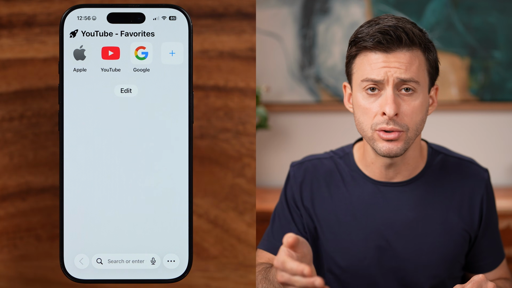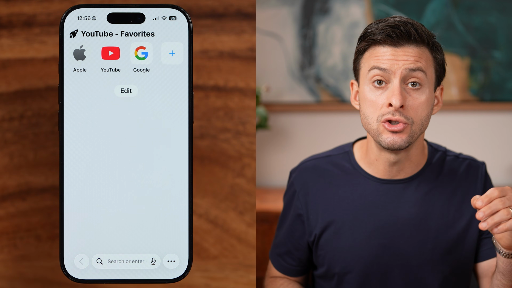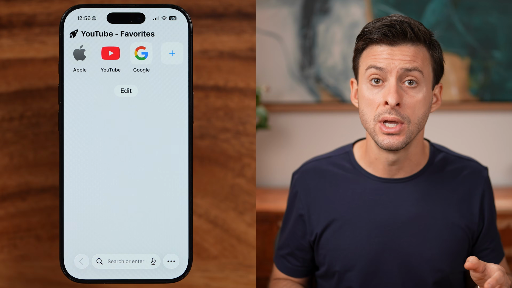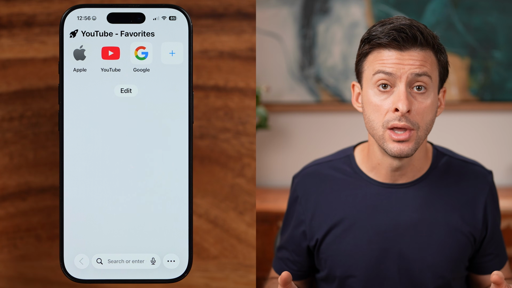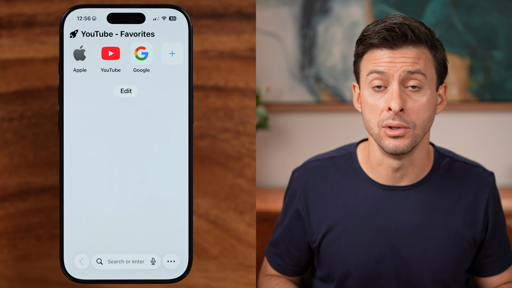Now keep in mind, you can also go in the settings and you can set it to automatically close tabs after a day or a week or a month so that you don't need to manually do that as well.